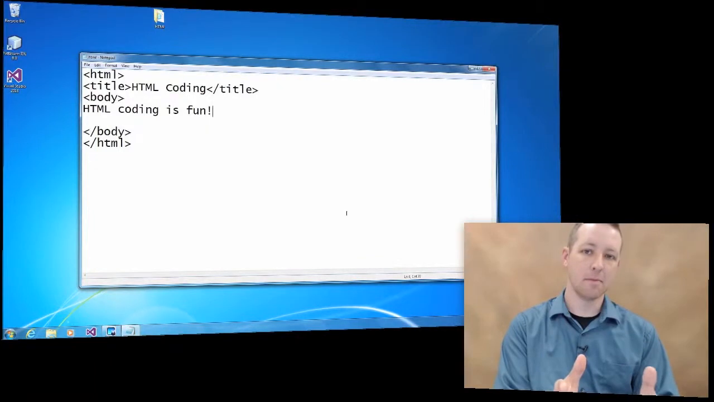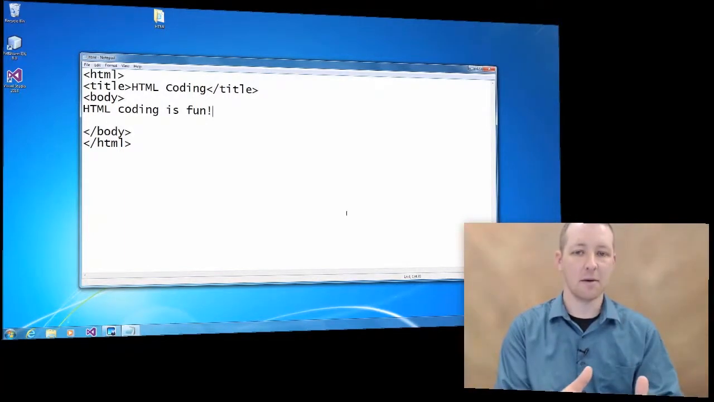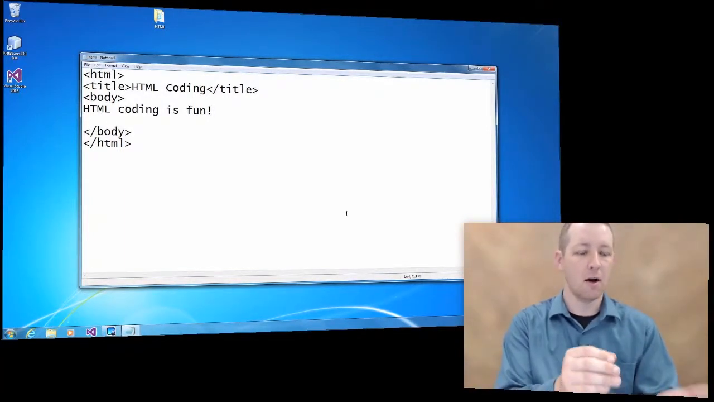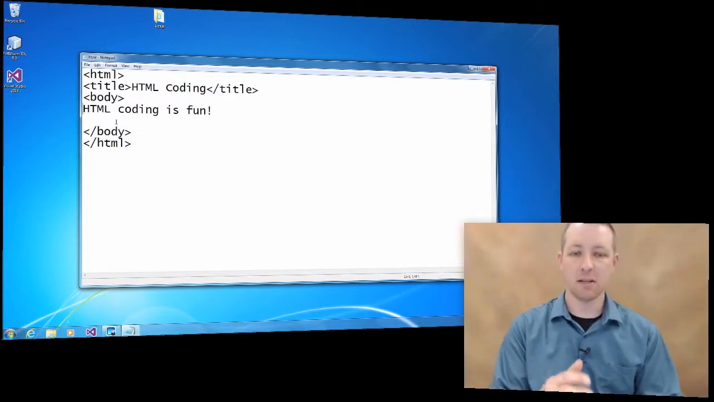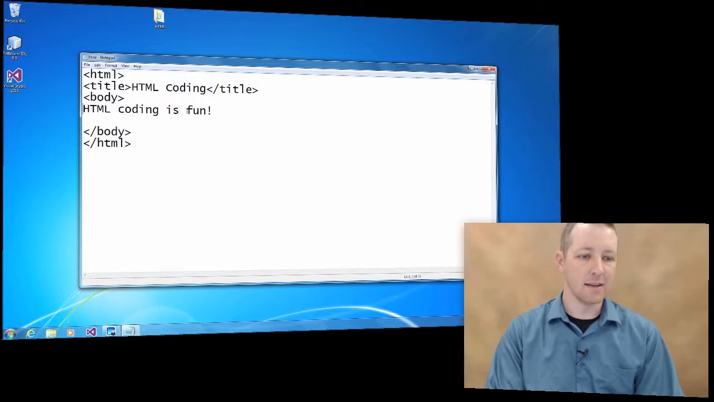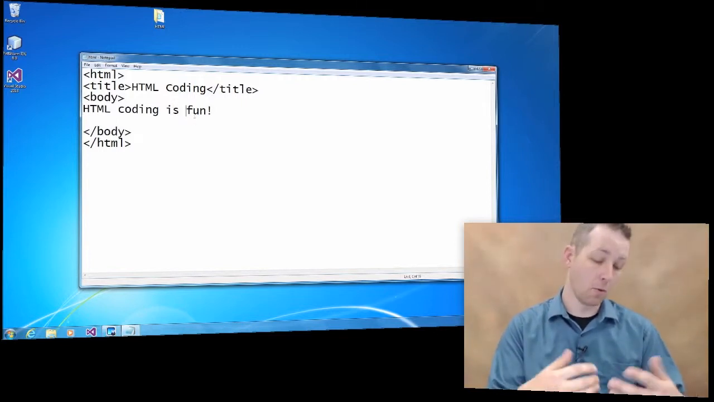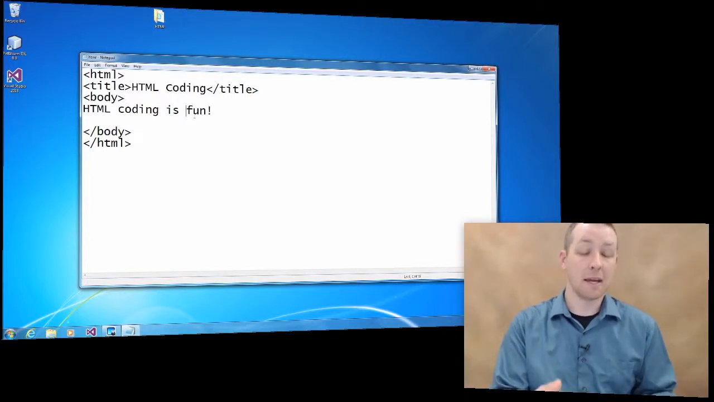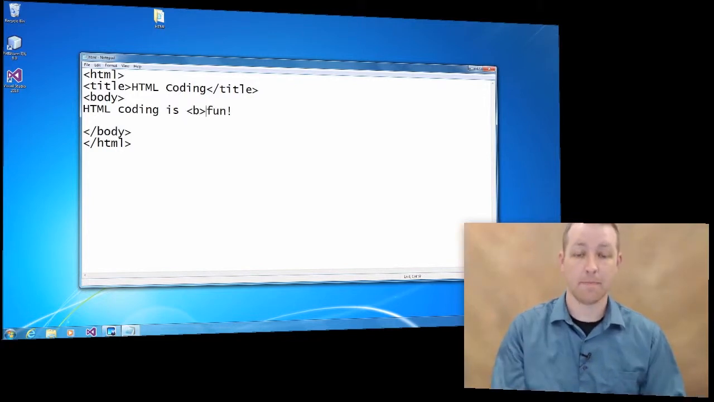I still have our same code that we used last time. So what we're going to do is modify some of our code in this particular web page. We have our sentence in here: the HTML coding is fun. Let's say that you wanted to put a big emphasis on the word fun. Let's say you wanted to make it bold, okay? The tag for bold is just B, okay?